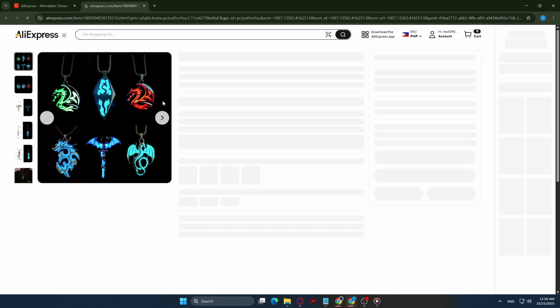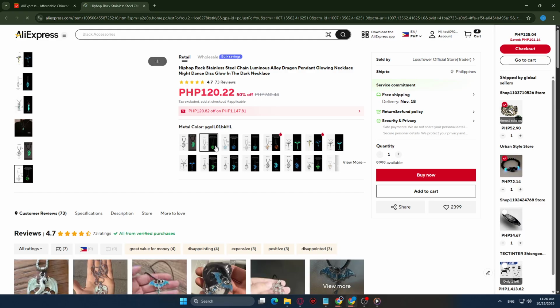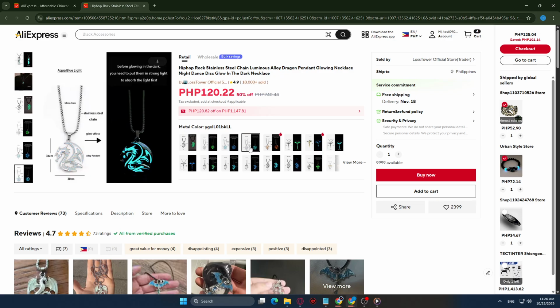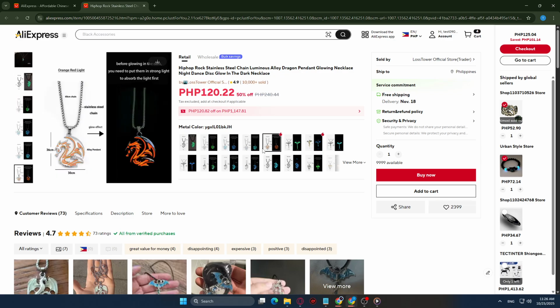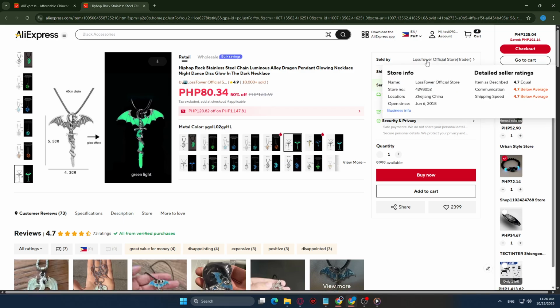Now, as you browse through the product page, take a close look at the Sold By section, which shows the seller's name. This is your gateway for more personalized inquiries or negotiations. Here, simply click on the name of the seller. This will lead you to the seller's profile where you get to know a bit more about them, such as their ratings and the number of transactions they have completed. All these insights can be very helpful in making sure you're dealing with a reputable seller.